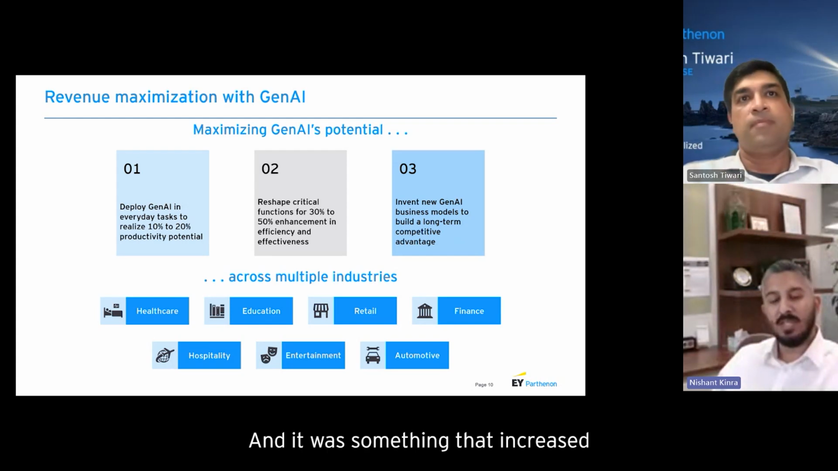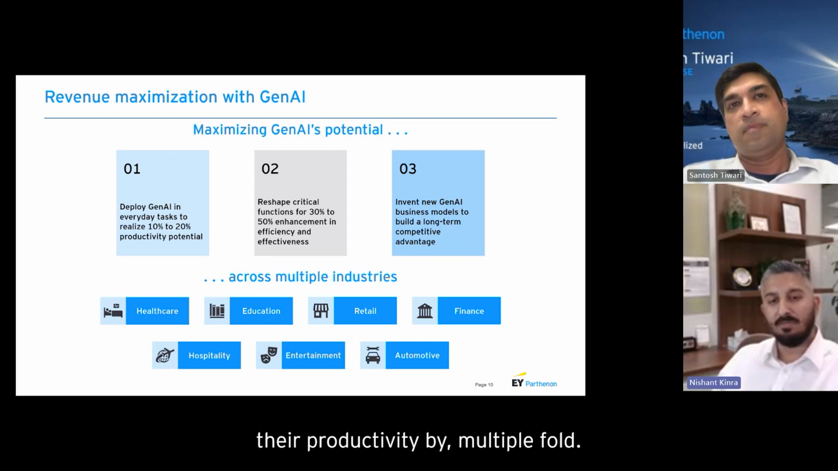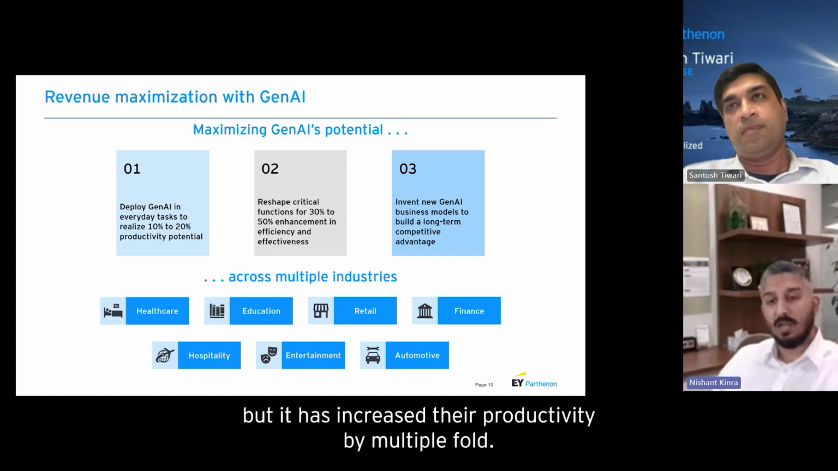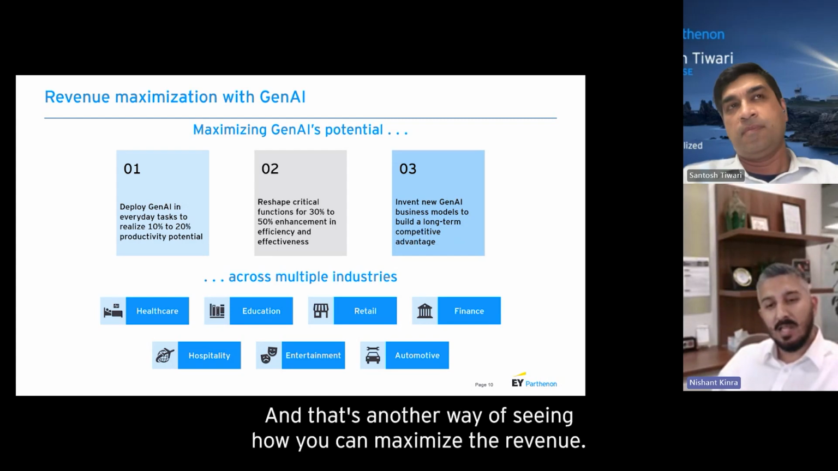And it was something that increased their productivity by multiple fold. There's not a number that they were able to share, but it has increased their productivity by multiple fold. And that's another way of seeing how you can maximize revenue.